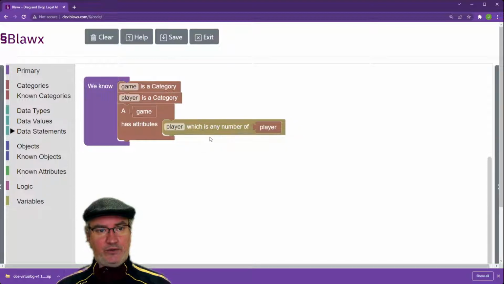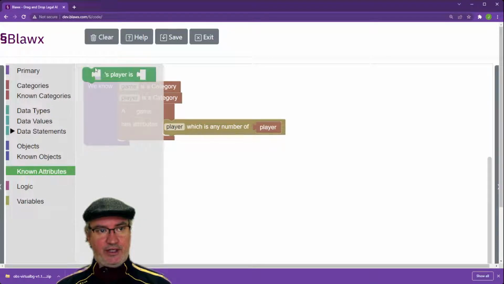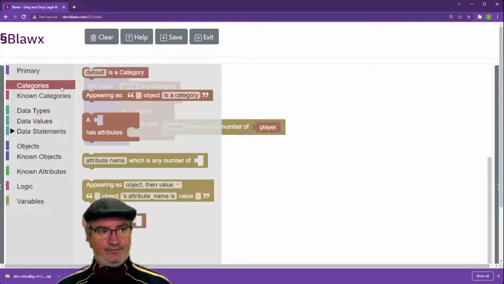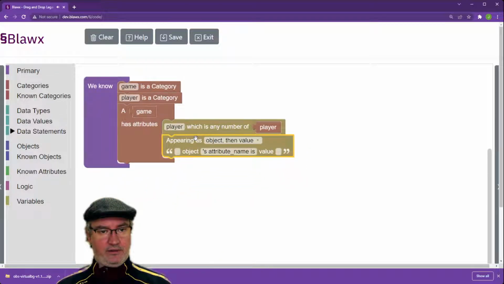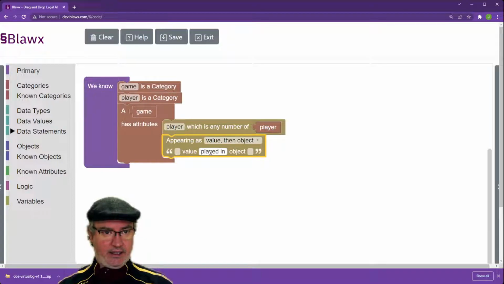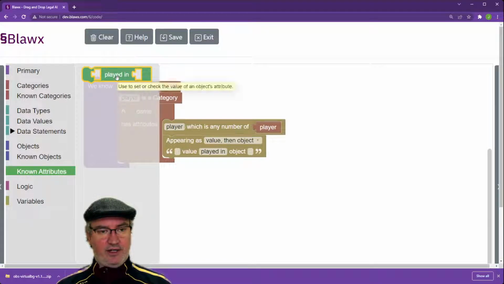And now what we want to do is customize the way that this player attribute is going to appear both in the interface and in explanations. So right now if we go into the known attributes, it says game's player is blank, which is the default, but we can customize that. So we're going to grab the customization, and we're going to start with the name of the player, not the name of the game. And we're going to say player played in game. And we're going to save that. Now if we go into known attributes, you see the text has changed here. The same change will happen in explanations.